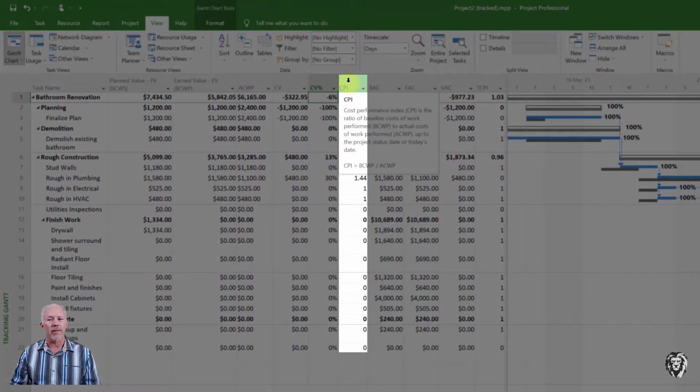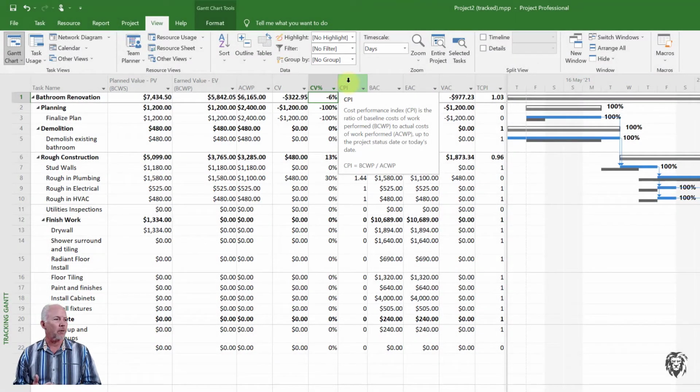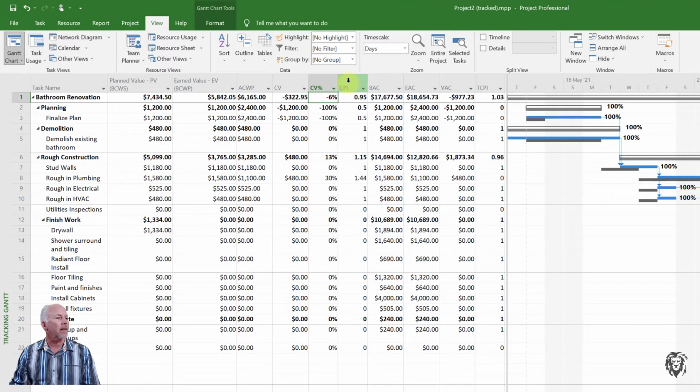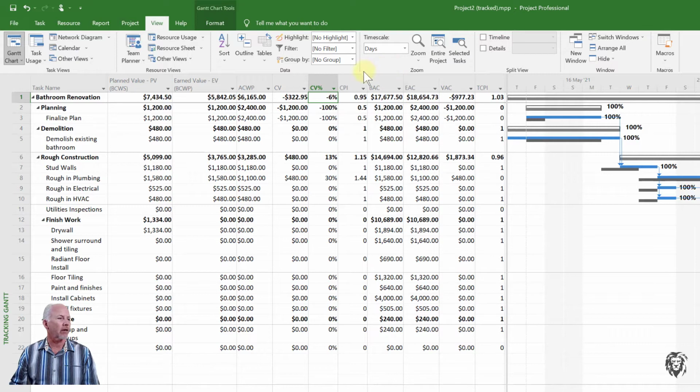The cost performance index, which can be hugely valuable, is basically we're taking our earned value and dividing it by the actual cost. So for the cost performance index, if it's greater than 1, then we're doing well. If it's below 1, then we're actually running over budget, and that's not a great thing. So we've already talked about those. Those are all the same.